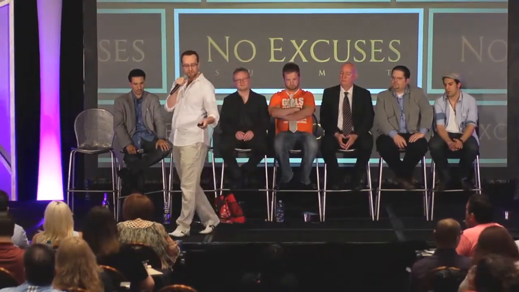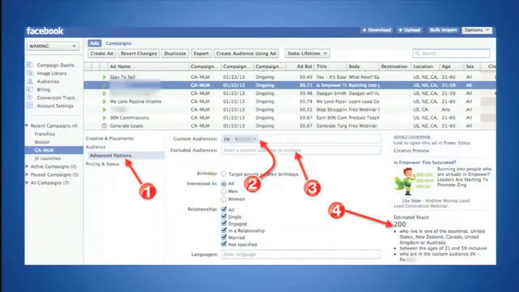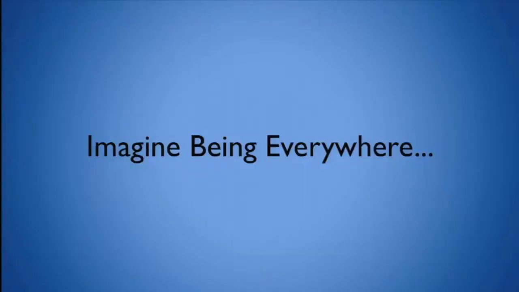You go to advanced options. Number 2 is where you enter the custom audience. Number 3 is where you exclude audiences. So if you only have one product, people have already bought it, exclude them. It's going to drop your cost per lead. And number 4, that's your estimated reach. But I want you to imagine being everywhere.